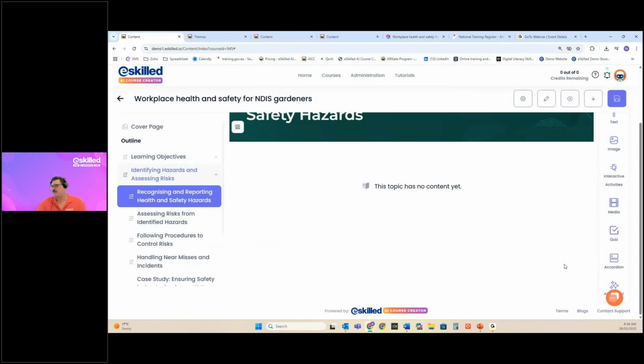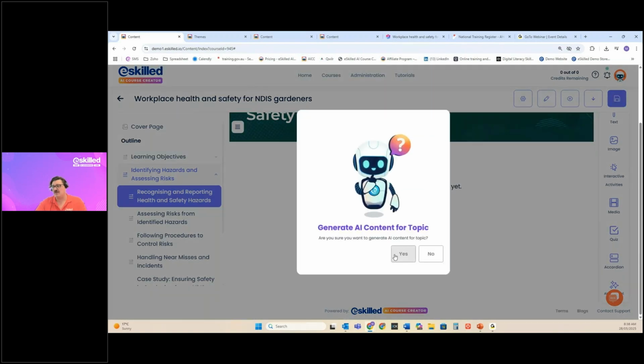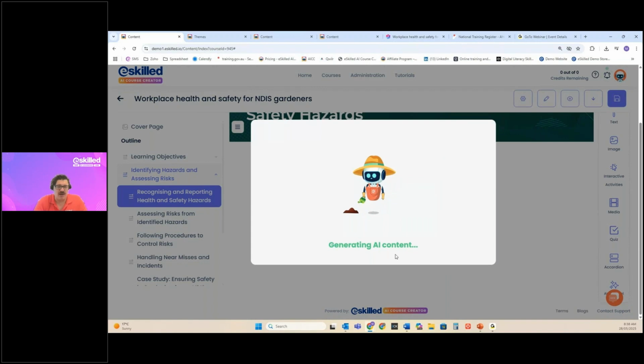If there's no topic, no information in a topic, it gives you an extra button here under the AI assistant that allows you to generate content. That'll help you generate something using the AI. So you can add things manually and just add AI where you want to if you choose to. So it's easy to deal with that.